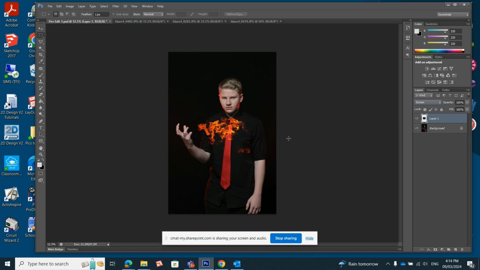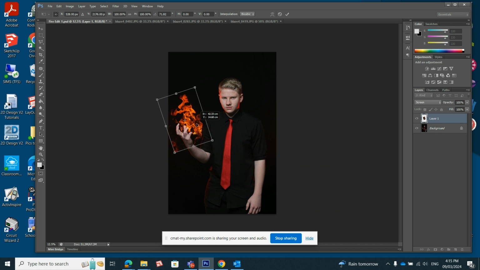Then I'm going to press Control T to transform the image, and I'm going to start by positioning it in the place I think it sort of fits best around the hand. I can resize it at this point by dragging the corners or the edges to kind of get the scale to work. And I'm going to look for something that's a pretty good fit around the top of the hand, so it feels like the flames are coming from the fingers. That seems to work pretty well. When I'm happy, I press return.